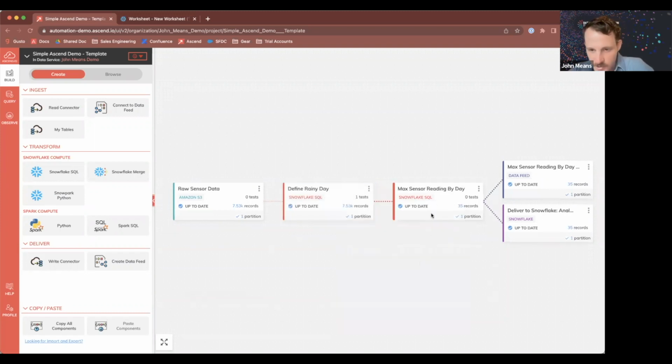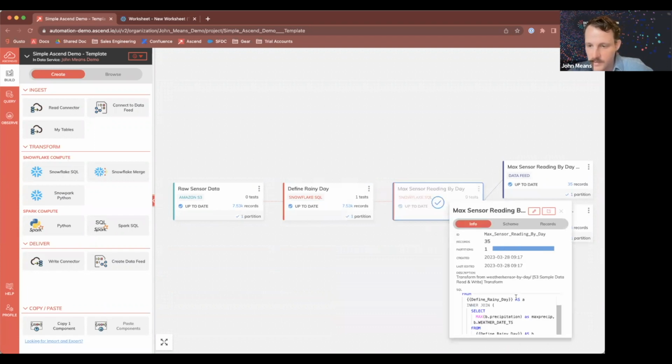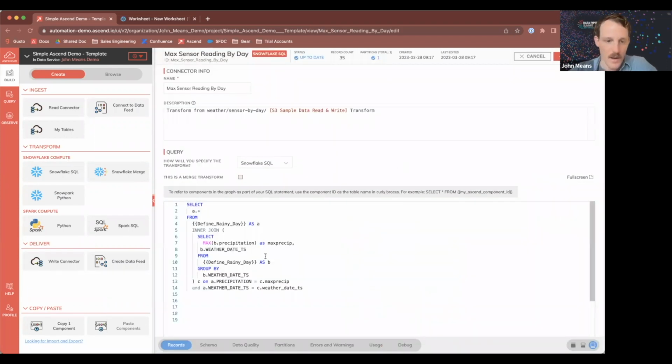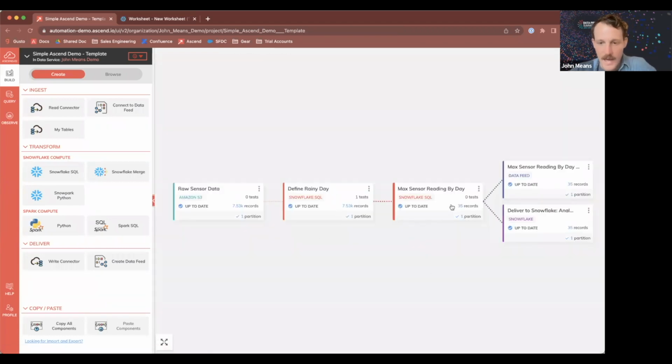The next step downstream from here is we are going to do some simple inner joins of the data. We can take a look at it here to get a full look at the code, to find the max sensor reading per day. So where did we, on any given day, actually find the highest amount of precipitation? In this case, we're executing Snowflake SQL, as you can see here.